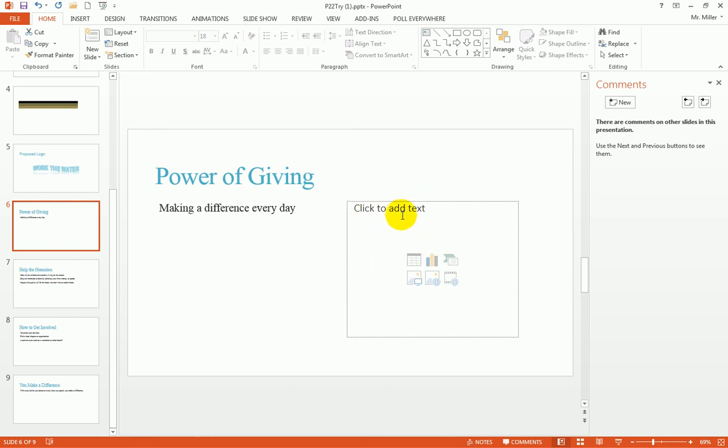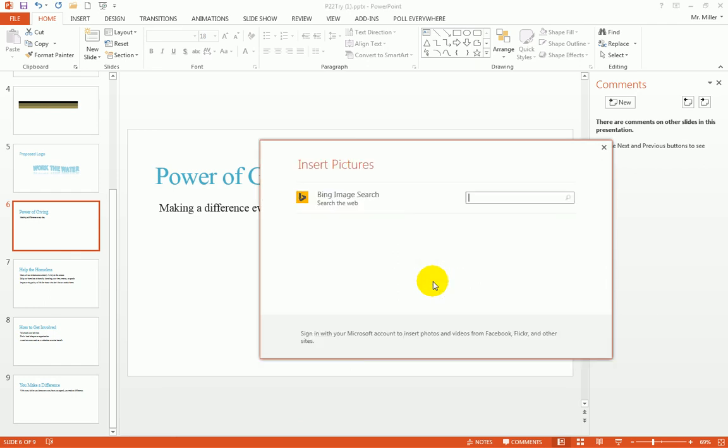Over on the right, we wish to add an online picture. On the Content area on the right-hand side, we're going to choose the Online Pictures option. We're going to do a Bing search. We're going to type in the phrase, "Make a difference," and press Enter.